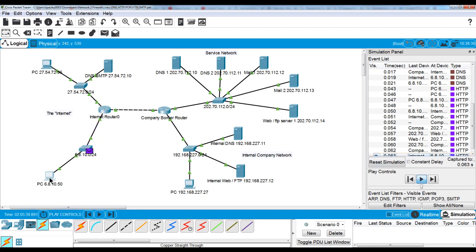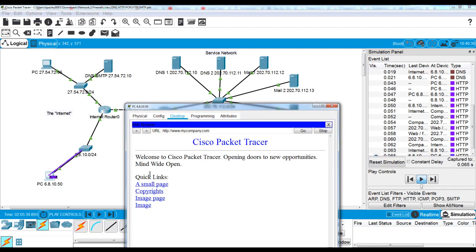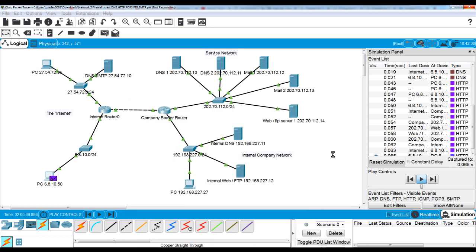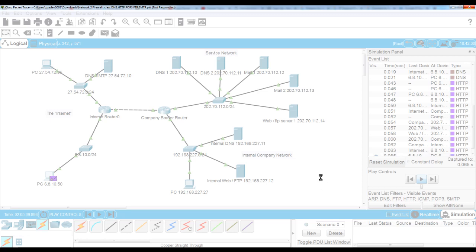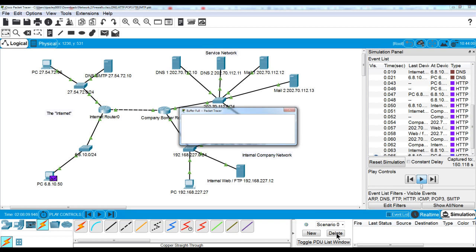And we'll soon be back down here. And there's our web page. And you can change this if you want to over here on the server if you want to make it look somehow differently. So that worked for web pages. And now let's stop this particular simulation.